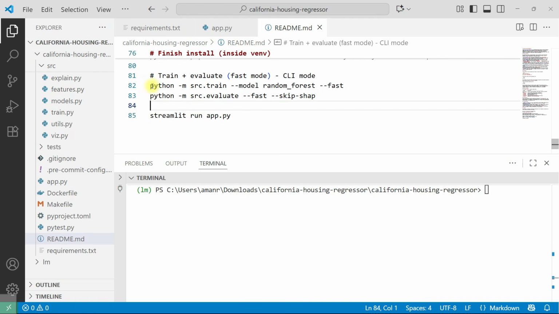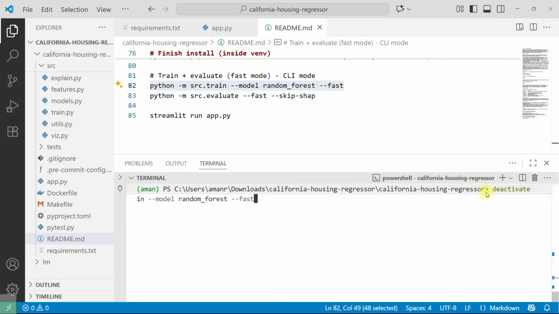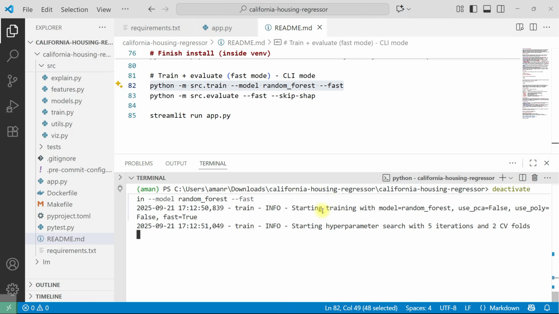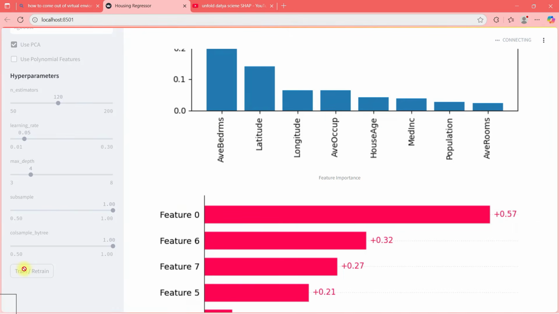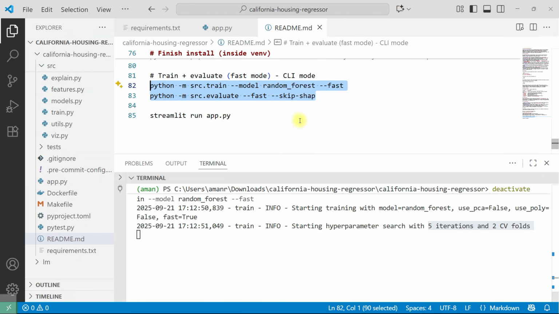I can also run it and show you. For example, let me show you that random forest training from the CLI. As you can see, the parameters: starting training model with random forest, use PCA false, use polynomial false, fast is equal to true. And then setting hyperparameter search with 5 iterations and 2 CV folds. What is happening? The model is training with the default things that you have given. This is the command line interface way of training your model, and that was the GUI way of training the same model. I hope you understood this difference.